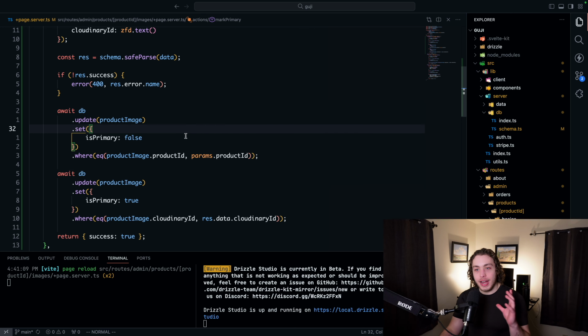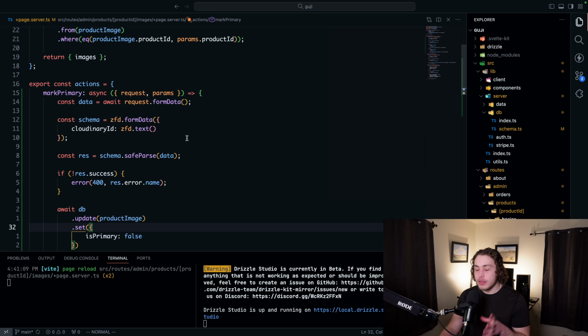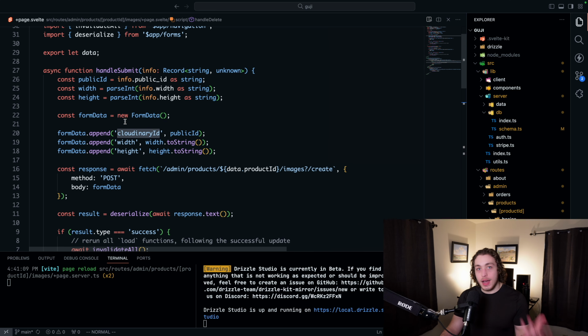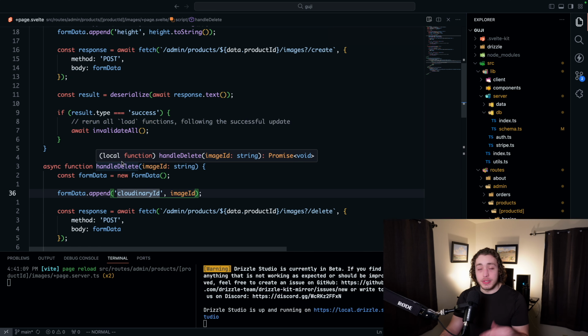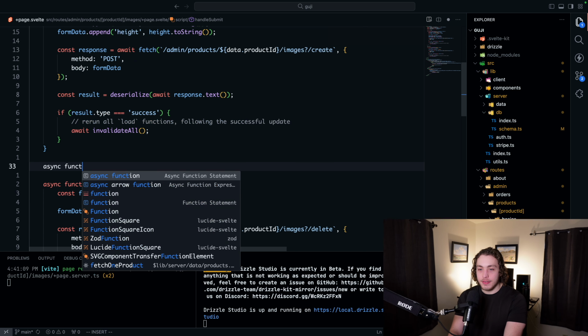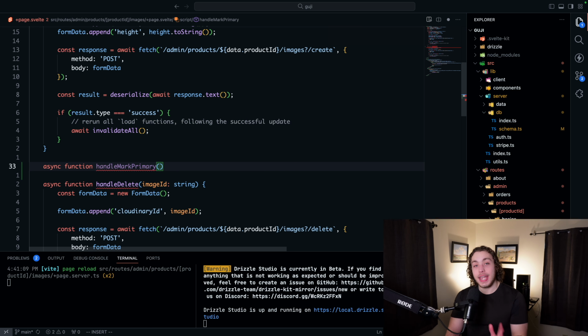So there we go. We have our endpoint set and ready, and now we need to set up the front end. So here you can really see the benefits of using SvelteKit. You can see in here, I have these two functions already, handleSubmit, which is the upload function, and then I have handleDelete, which is the current delete function. We're going to need to create another one of these, which is going to be async function handleMarkPrimary.